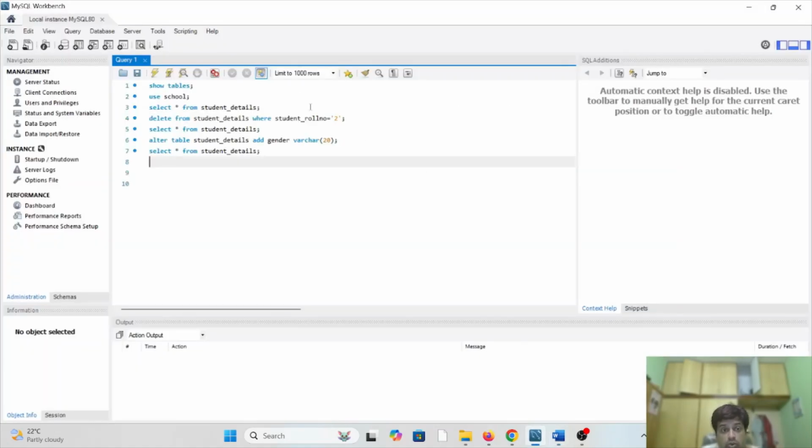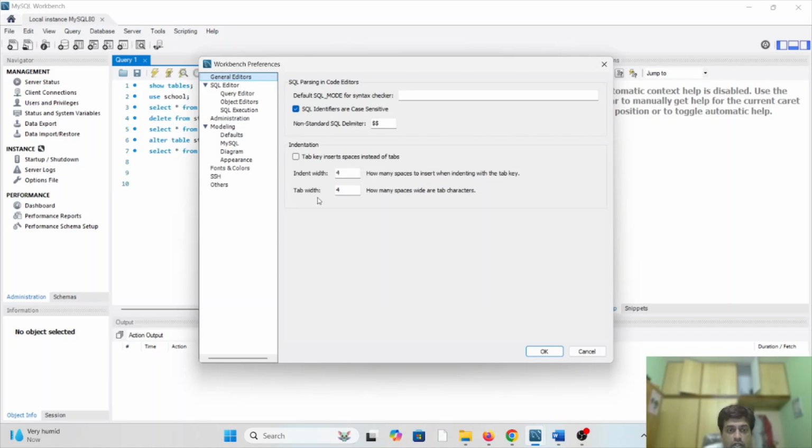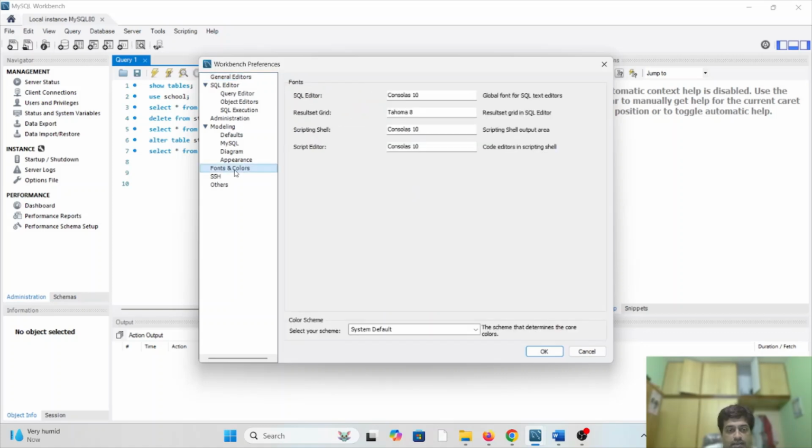Okay, so now this is in the default mode, and now we are going to change it into the high contrast mode. For that, you can just go to Edit on the top left hand side. So click on Edit and scroll down, and here you can see Preferences. So click on Preferences. Once you go to the Preferences, on the left hand side you can see so many different options. Okay, so click on Fonts and Colors.